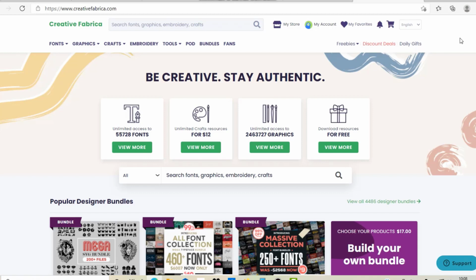Now, let me show how that works. If you're on Creative Fabrica, I think the first thing that you should do, even if you don't want to subscribe, is to create an account. I think you need a free account with Creative Fabrica if you want to be able to download these freebies and to use the font manager. Now let's have a look.